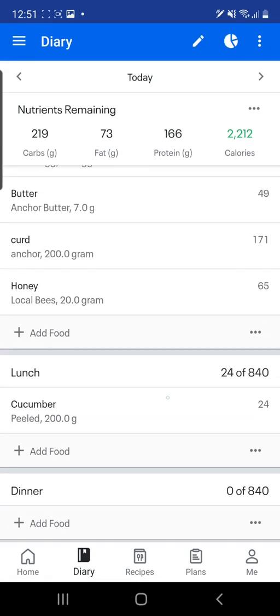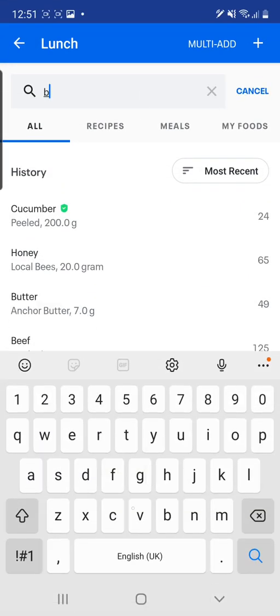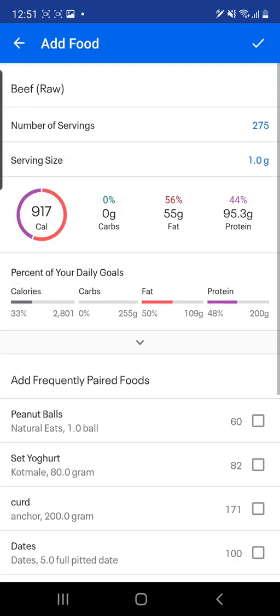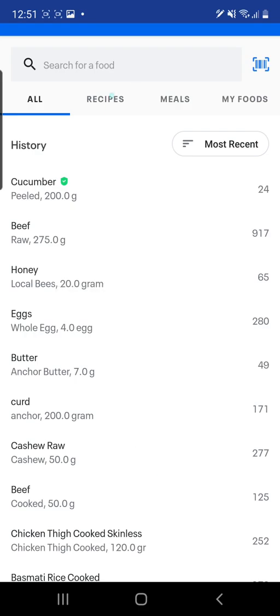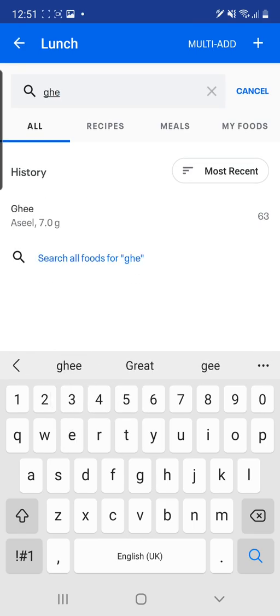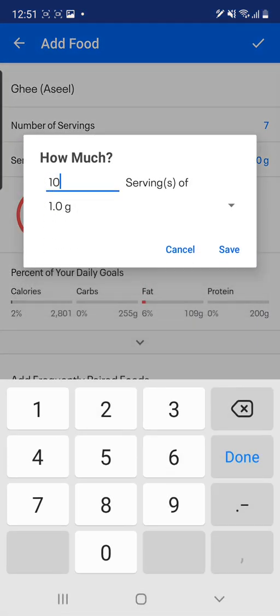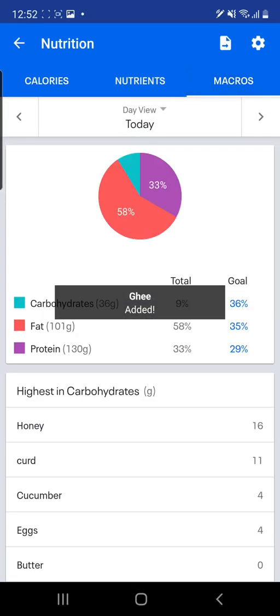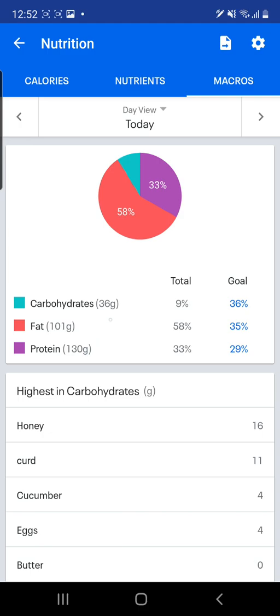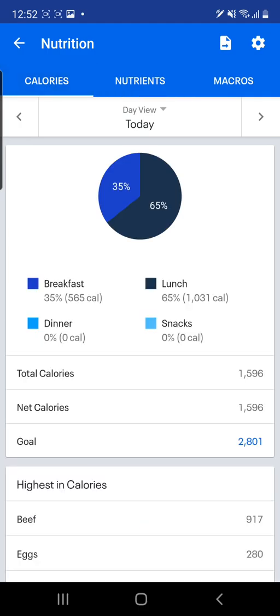Now all you're going to do is accumulate food for the day. So we can add beef, let's say 275 grams raw, cooked in ghee, let's say 10 grams of ghee. And if I go to my nutrition and check my macros, boom, I'm at 130 grams of protein, 36 grams of carbs, 101 grams of fat. My calories are now at 1,596. So it's a pretty simple process.